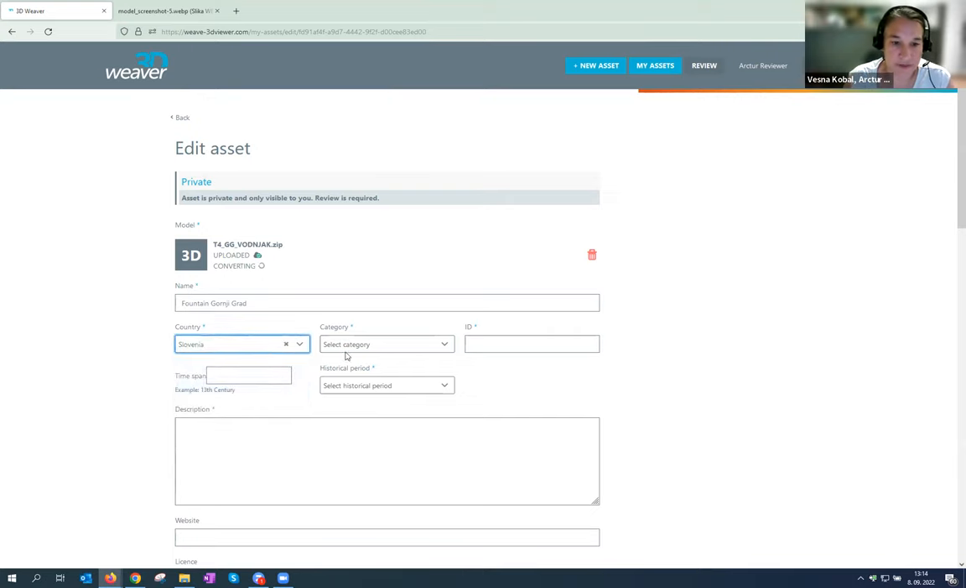This is from Slovenia, and I will also select a category. Since this is a fountain, I will try to find a category that is most appropriate for this, and it goes to spiritual, sacred heritage, because this fountain is part of a larger Benedictine monastery in Slovenia.